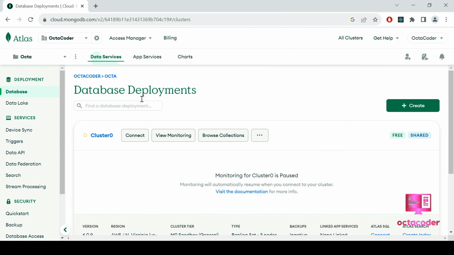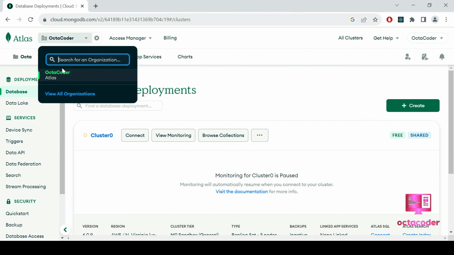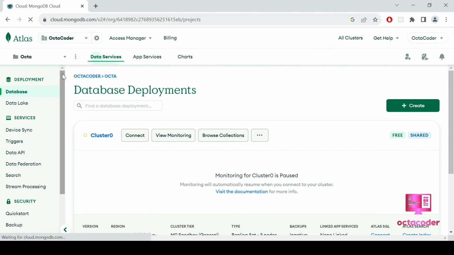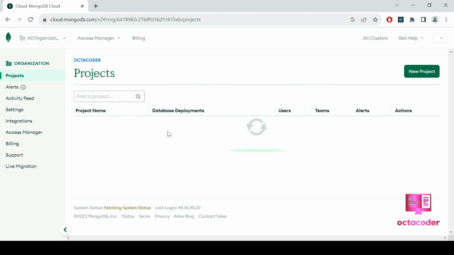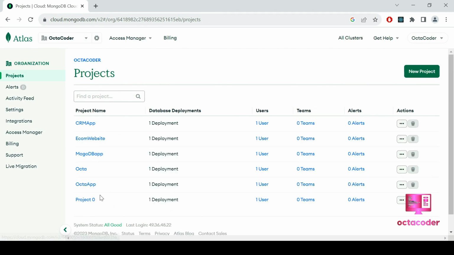How to create that? If you click on your username here, in this blue color name like Octocoder, or you can click on this drop down option and click Octocoder Atlas here. Then you will get the list of all previously created projects here. These I created before. So now let's create a new project by clicking on this right corner new project button.